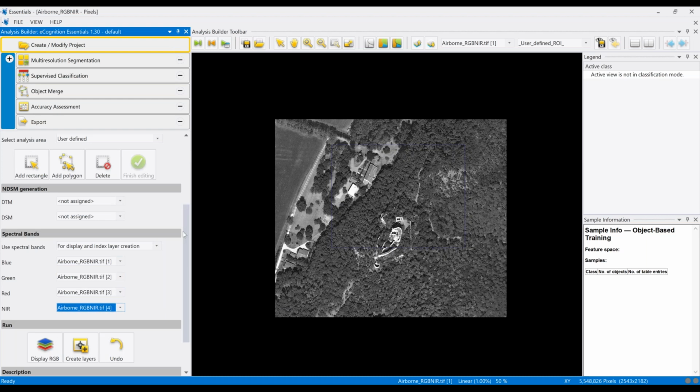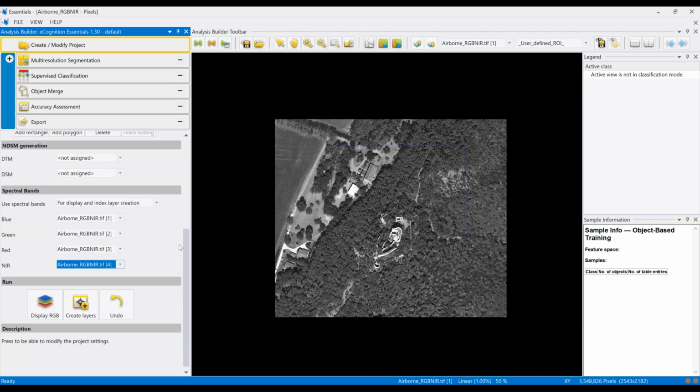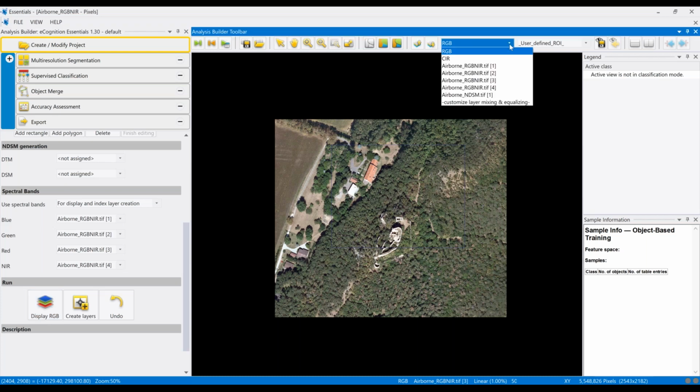How do I know this? Well, I have that information from my data provider ahead of time, and can make those decisions. Once I have this, we can automatically display our data in RGB, for example. Go back up to these layer mixing. So we see we automatically calculate the RGB as well as a color infrared mix here.